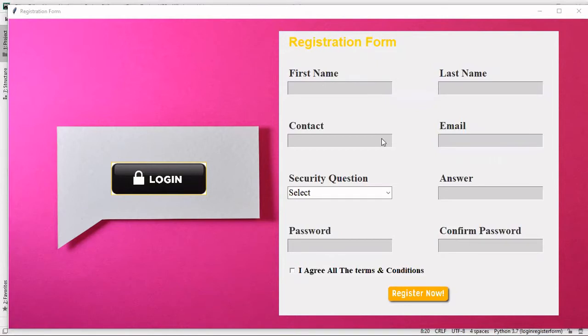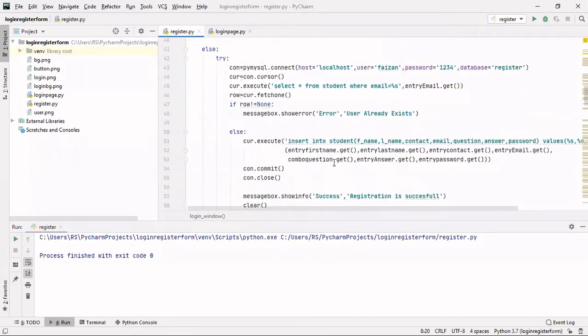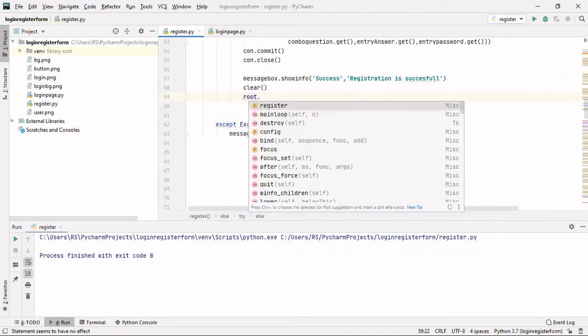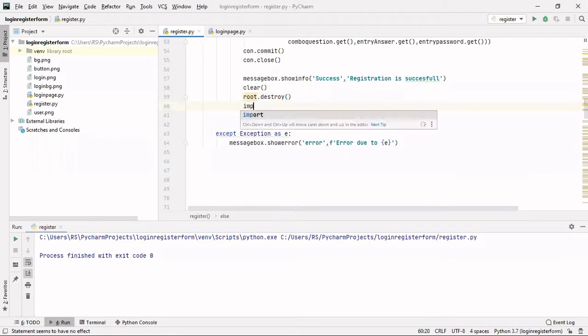So what I'll do, I'll simply close this window and open that login page. When I'm getting a message that registration is successful, after this message is displayed, first of all, I'll destroy the window. So root.destroy, and next thing is I'll simply import this login page.